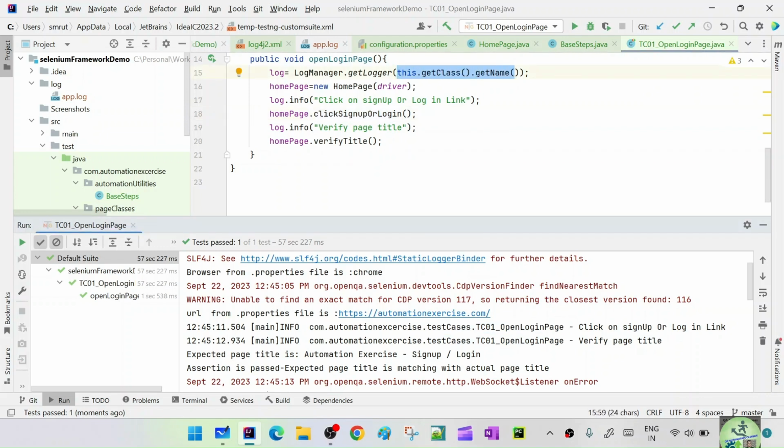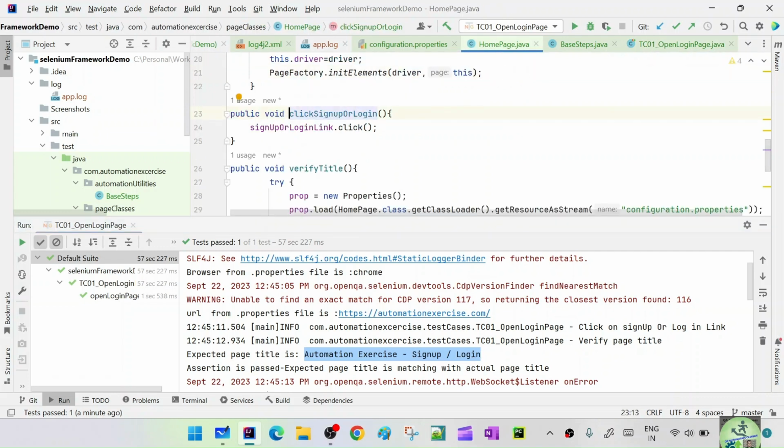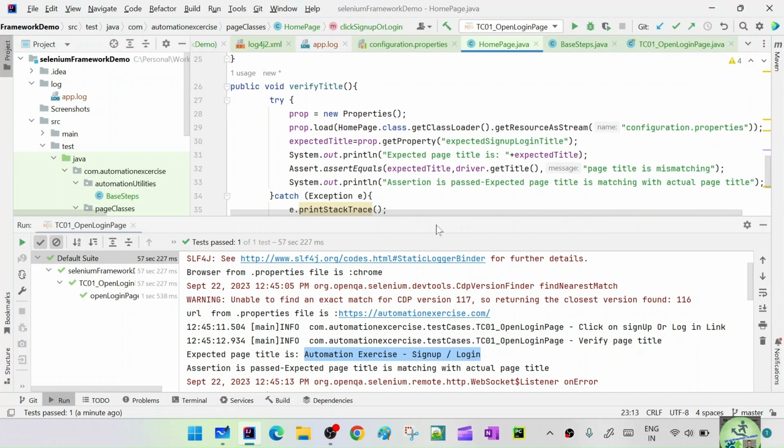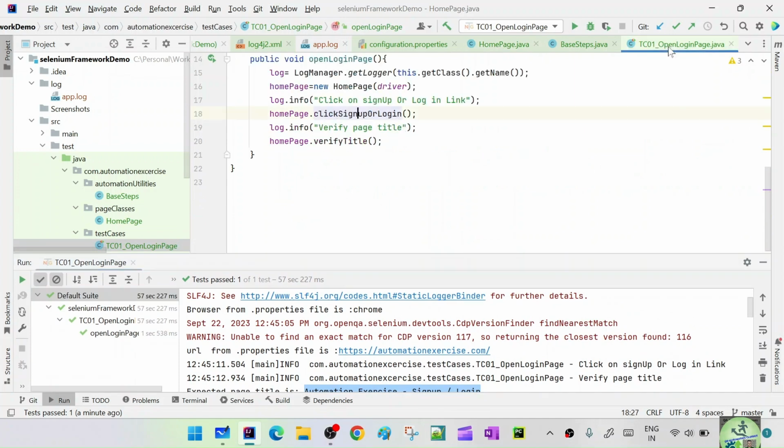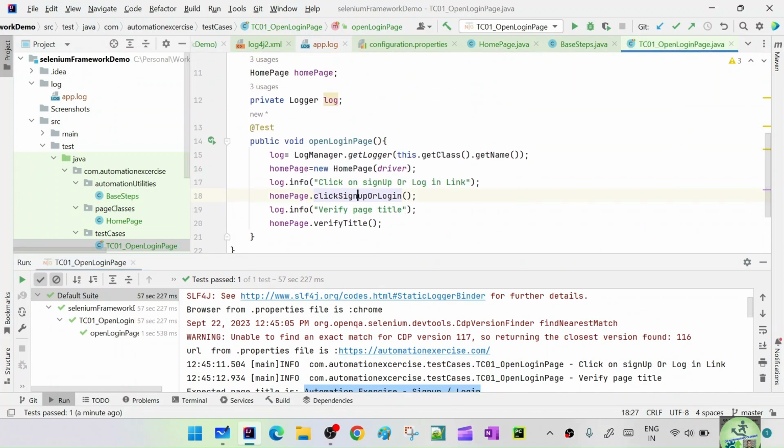Now we can see the control is in the test case. The complete fully qualified test case path is displayed over here, and this is the click on the sign up or login link, and then verify page title. Expected page title is automation exercise sign up or login, assertion passed. For clicking we have not given any SOP statements, so it just clicked, and here we had some SOP statements, and those are printed over here. So in the test case, if you want to implement the logger, this is the way: private logger log, and then initialize that log with LogManager.getLogger, this dot get class dot get name.